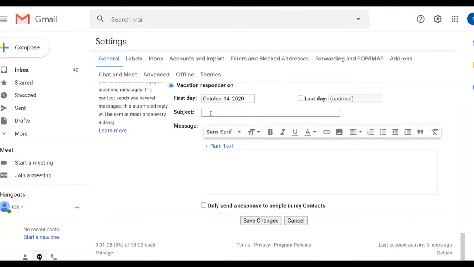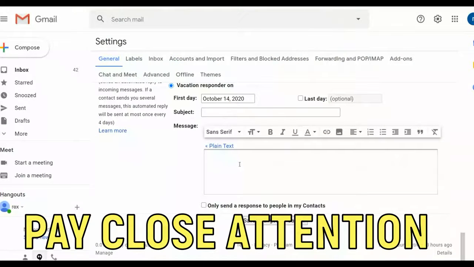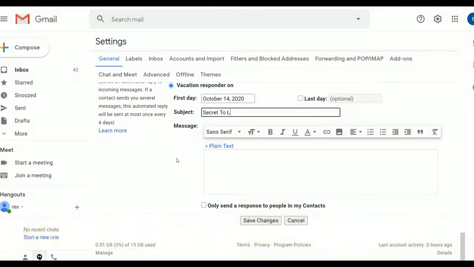You're going to write a subject line right here, and then a simple email with a link back to your affiliate offer. Be sure to pay attention, because I'm going to show you guys exactly what we're going to do to get a lot of targeted traffic and make a lot of sales with this method. So you're just going to write a simple subject line, for example, secret to losing weight fast. And guys, that can be your subject line.